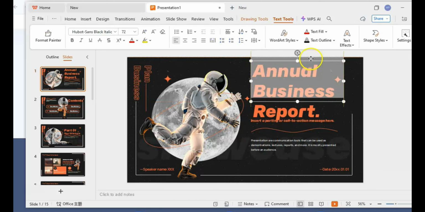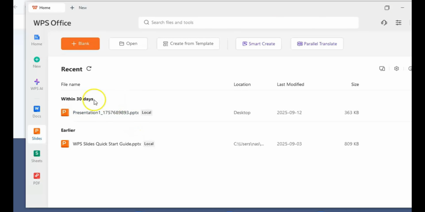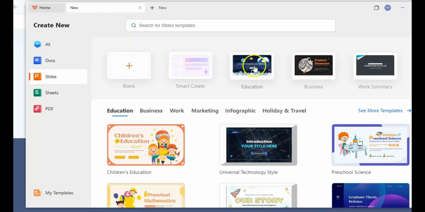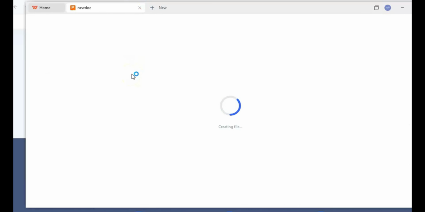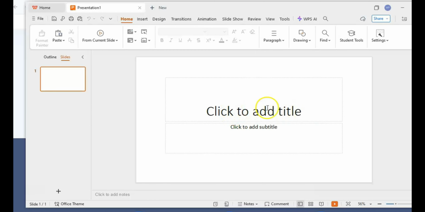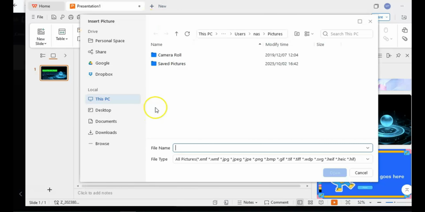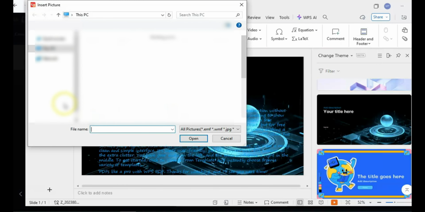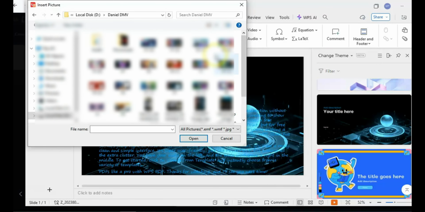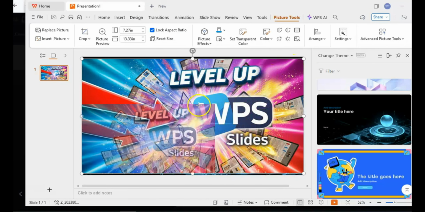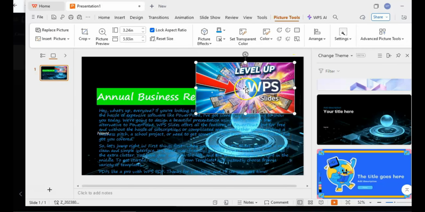Now, I'd like to add another slide, so let's go ahead and click on New Slide. You'll notice there are plenty of different layouts to choose from. Let's grab one with both text and an image, which is perfect for showcasing key points. For the image, I'm going to click on Insert and choose Image. Then upload one from my computer. You can resize and move the image exactly where you want it on the slide. Everything's just drag and drop, so there's no hunting for options in a menu.